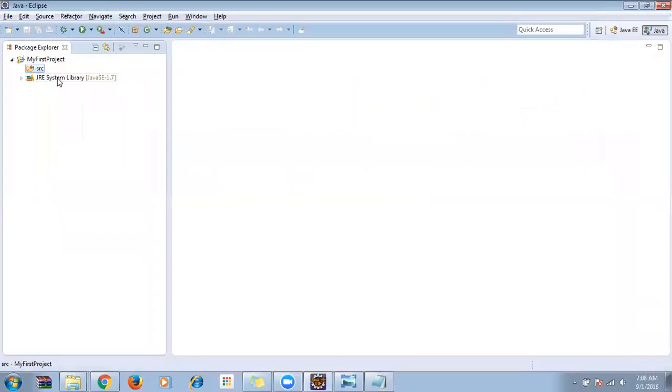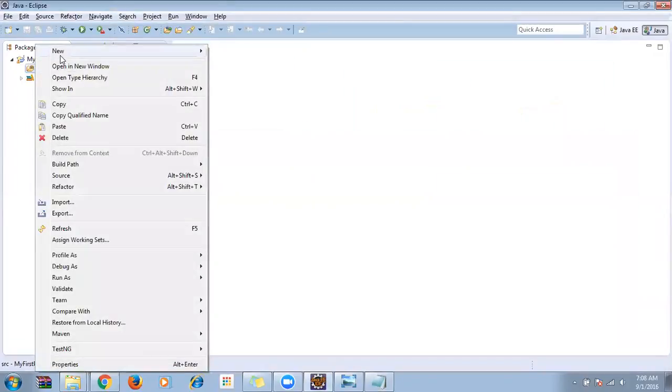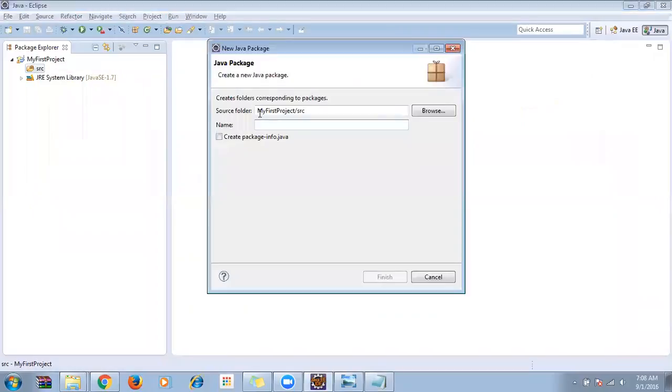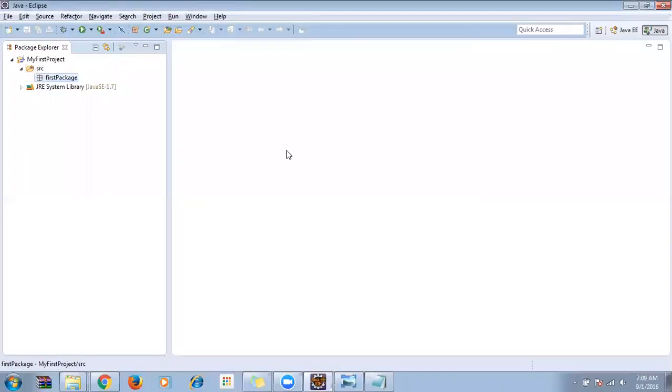To create a package, right click on the source folder, go to New, Package. The name is first package. It gives me a warning, discouraged package name. Usually it starts with a lowercase letter. The starting letter of a package should always be a small letter. That's a standard convention, not mandatory. So I'll give it as first package in small letters. Now I created a package.